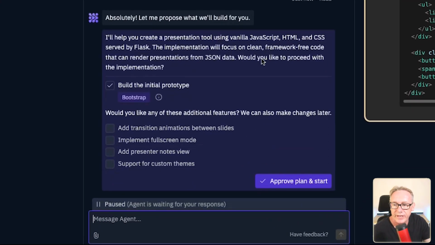I'll help you create a presentation using vanilla HTML, JavaScript and CSS, which is good, served by Flask, which is a web API in Python. The implementation will focus on clean, framework-free code. Excellent. That can render presentations from JSON data. Would you like to proceed?